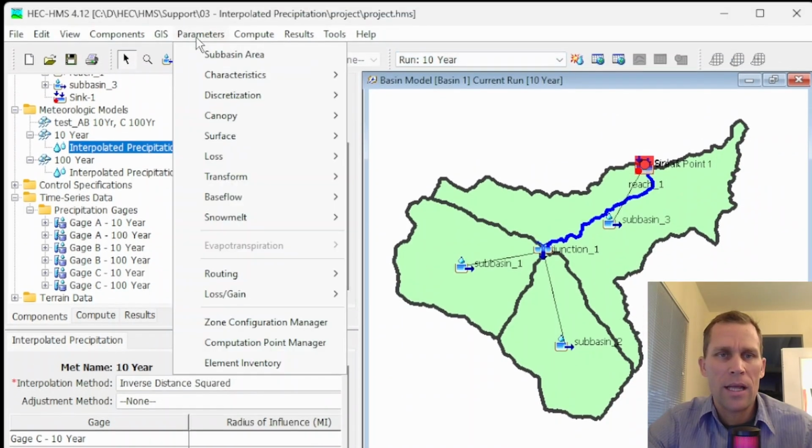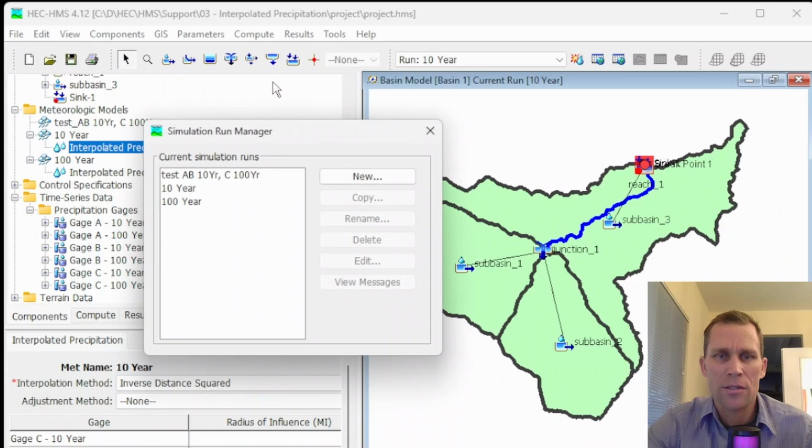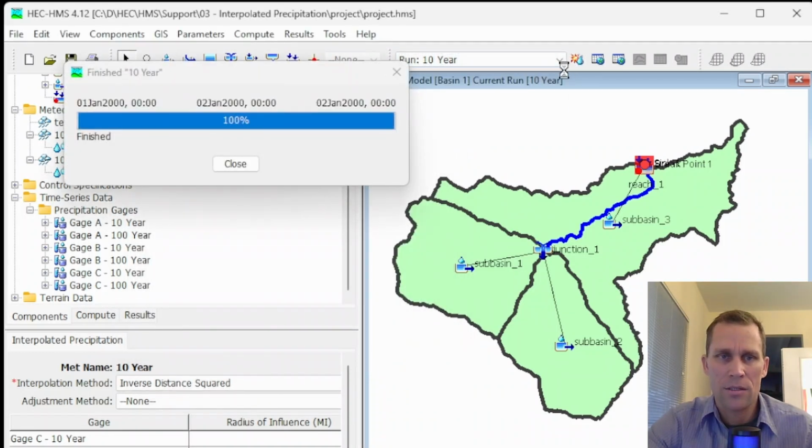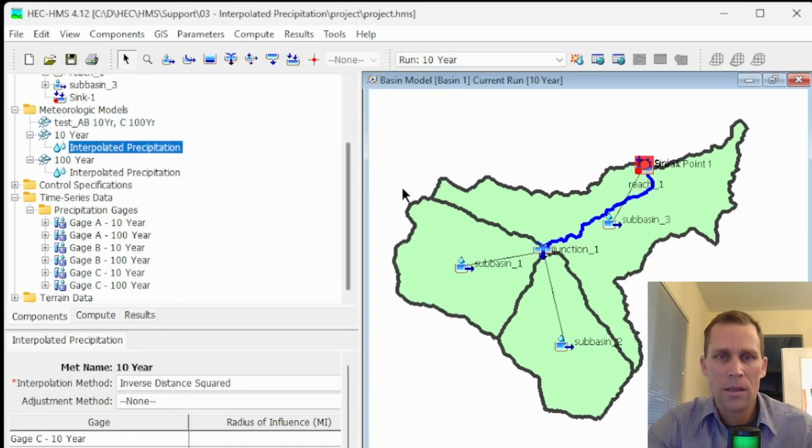After that, I created a simulation. So I went compute, simulation run manager. I have the 10-year, the 100-year, and then this test one I did last. So with the 10-year, I can go ahead and select that, run the simulation, and then that's completed. All right, and then I can go ahead and look at my results.